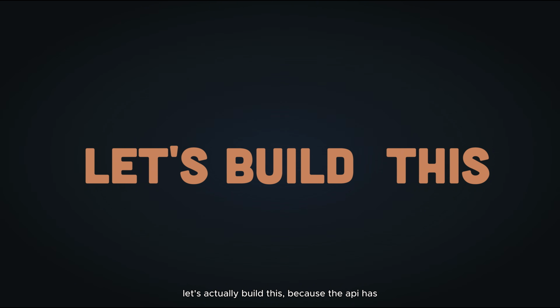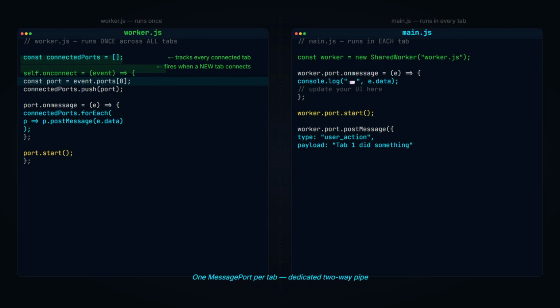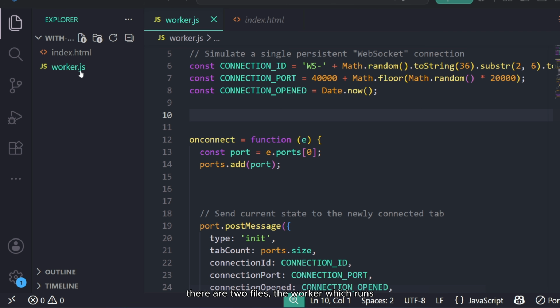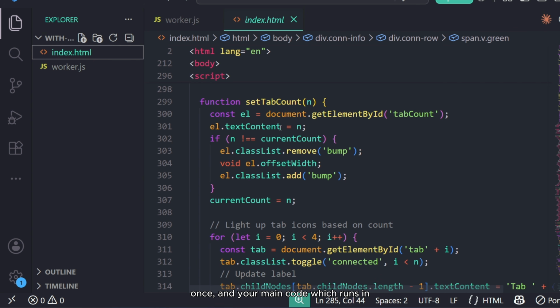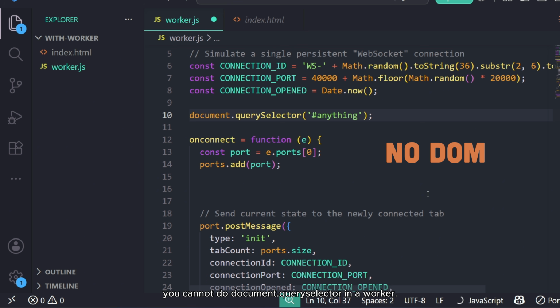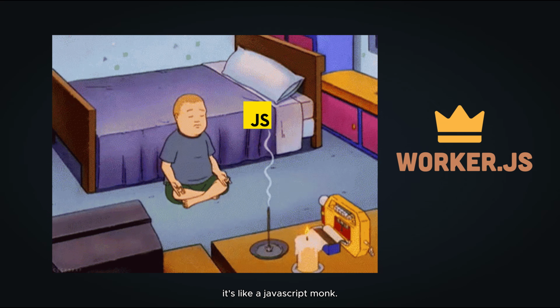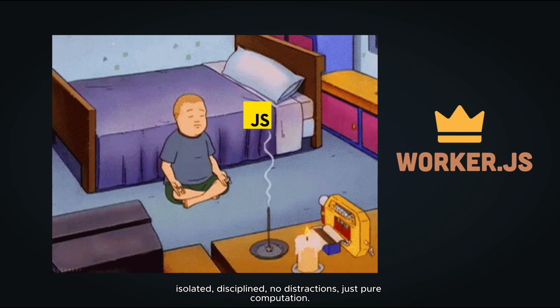Let's actually build this, because the API has a quirk that trips everyone up the first time. There are 2 files, the worker which runs once, and your main code which runs in each tab. They're not the same, they don't share the same global scope. You cannot do document.querySelector in a worker, there is no document, there is no window. The worker lives outside the DOM entirely. It's like a JavaScript monk, isolated, disciplined, no distractions, just pure computation.